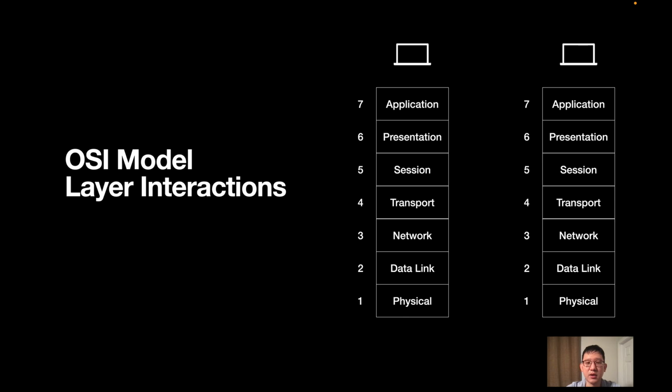So now let's talk about how the layers of the OSI model interact with each other. Due to its stacked nature, the interaction is actually fairly simple. You start with layer 7, or the application layer, at the top, and move your way down to layer 1, which is the physical layer.